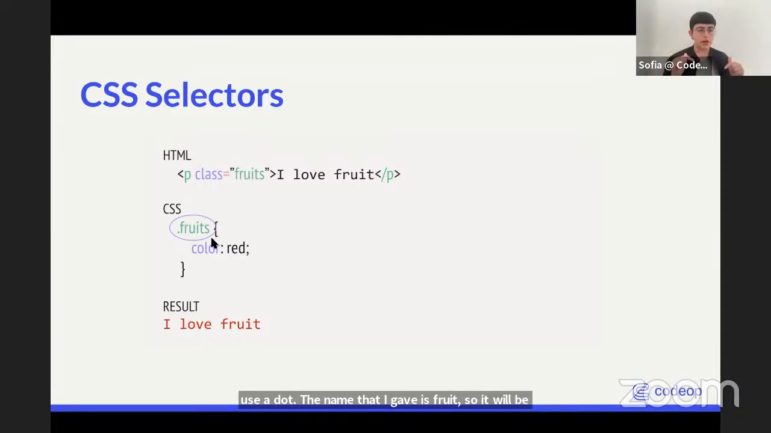Then I open my curly braces. I pass the name of the property that I want to change, which in this case is the color, colon, and the value that I want. I want this to be red, semicolon. This is the result that I have. The color of my paragraph will be different.